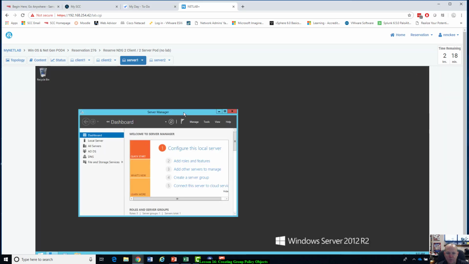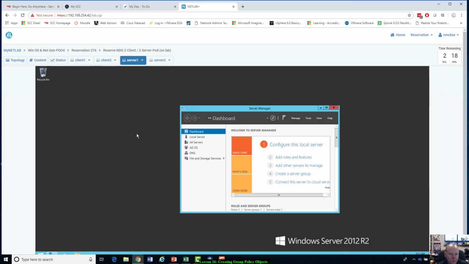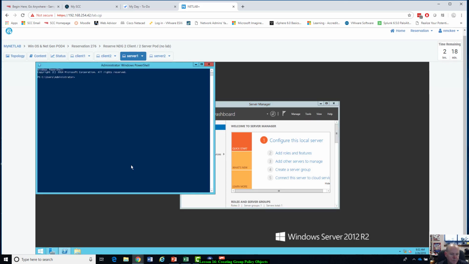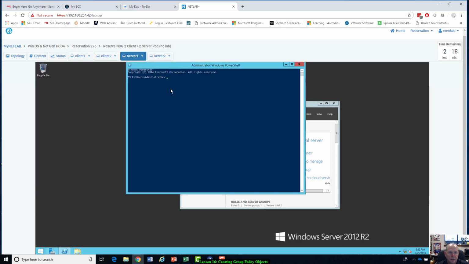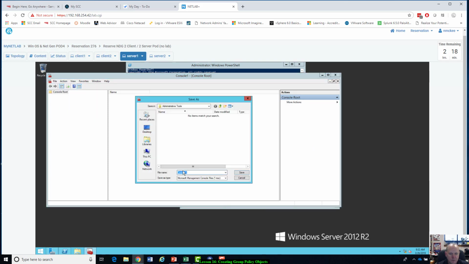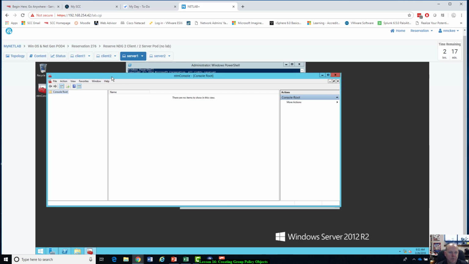Probably the easiest way to do this is, make sure you guys can see this, click on your PowerShell icon. Type in MMC to open a console. I'm going to save this as my initials console, like that, to the desktop, just to have it there.